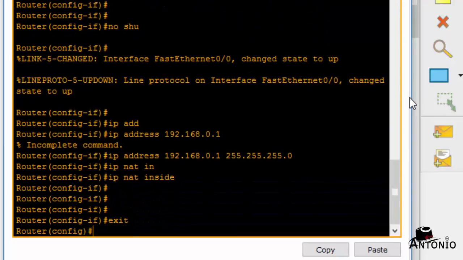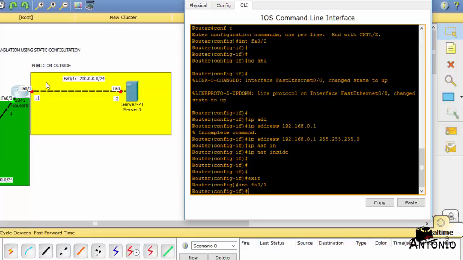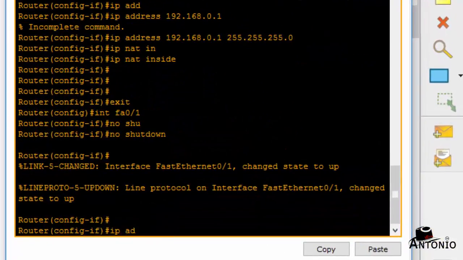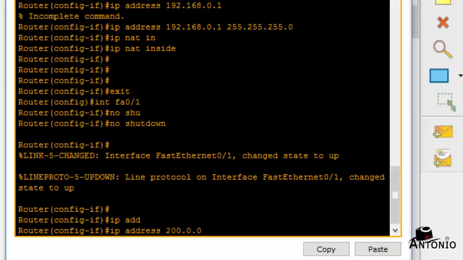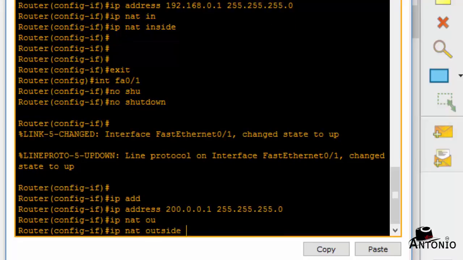Let's go ahead and configure the FA01. This is our outside network, no shutdown. IP address is 200.0.0.1 with subnet mask. Of course, it is a Class C IP address, and it's gonna be our IP NAT outside.